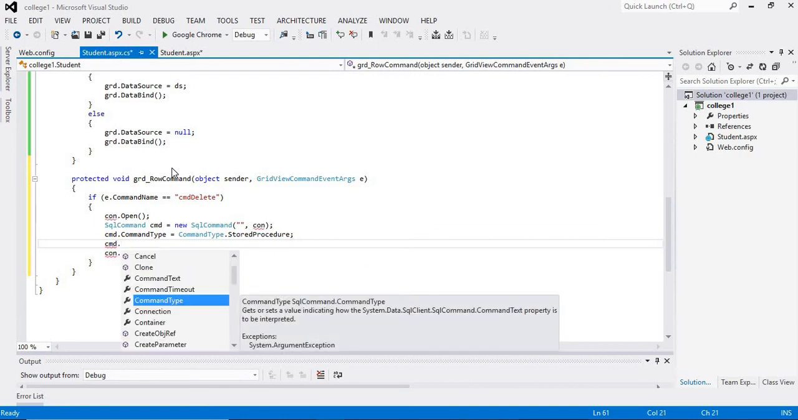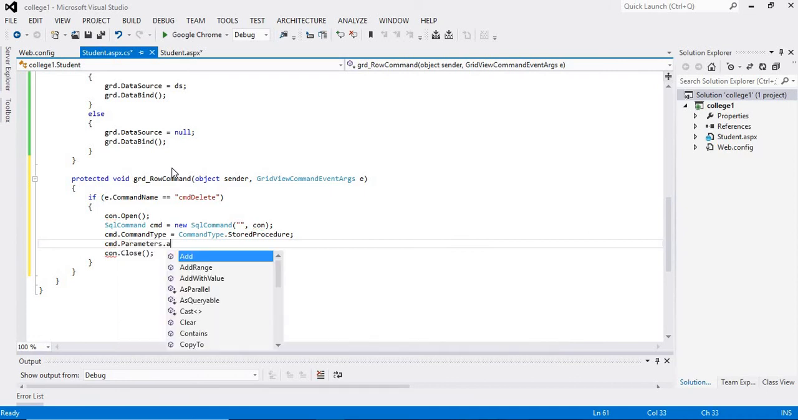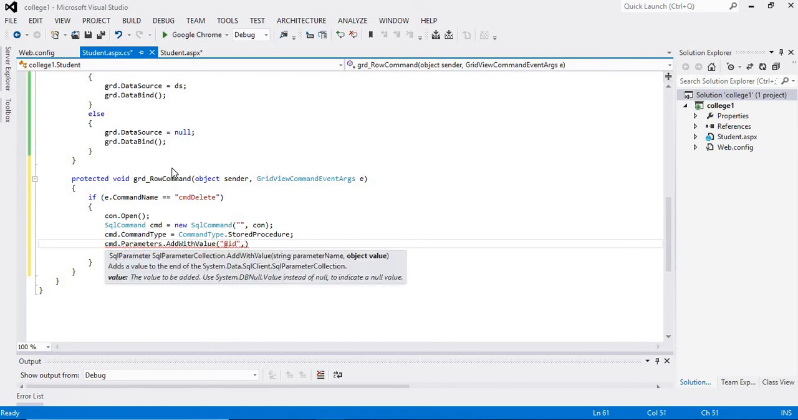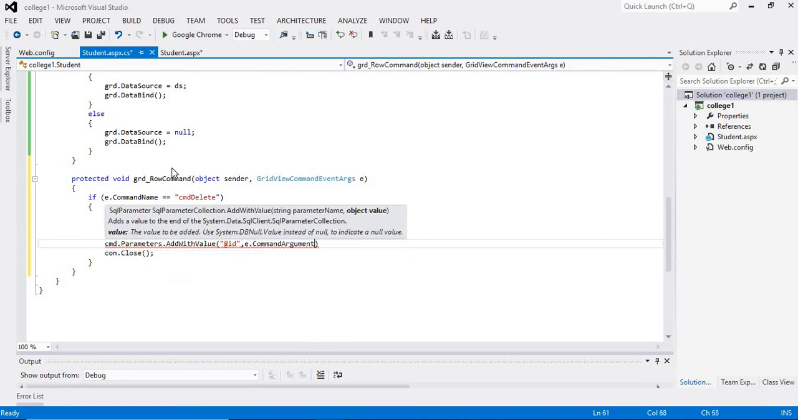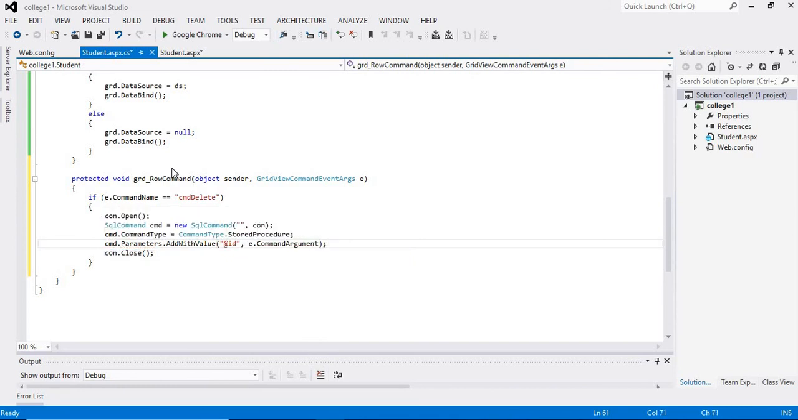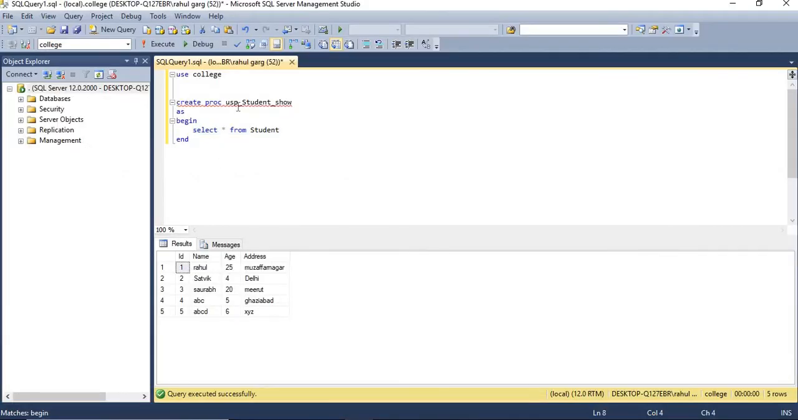For this we will write cmd dot parameters dot add with value at the rate id, and then e dot command argument. e dot command argument contains the current id. That's why we have written this. Now our function is ready, but our stored procedure for deleting the row is still left. So we will write the stored procedure to delete our record.